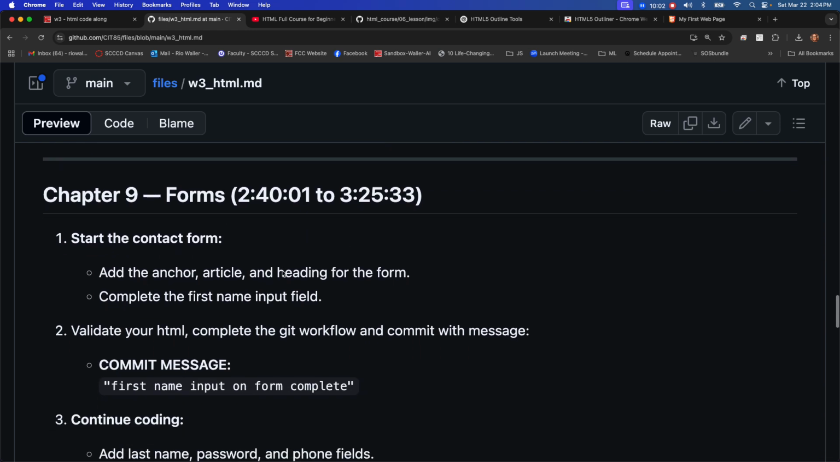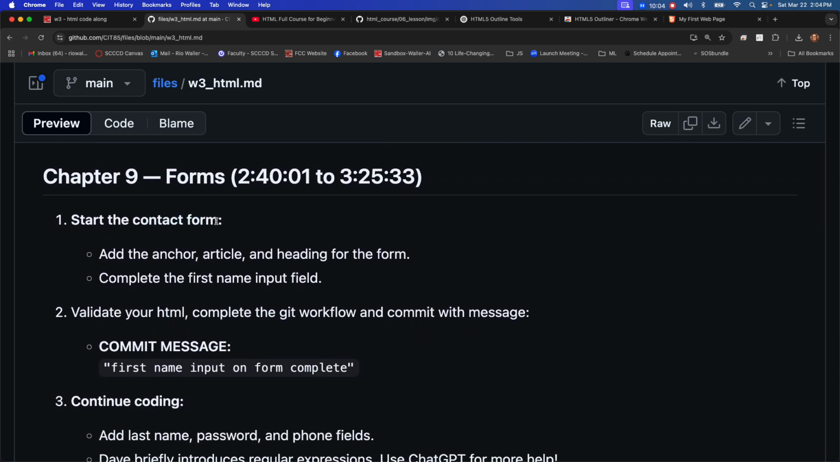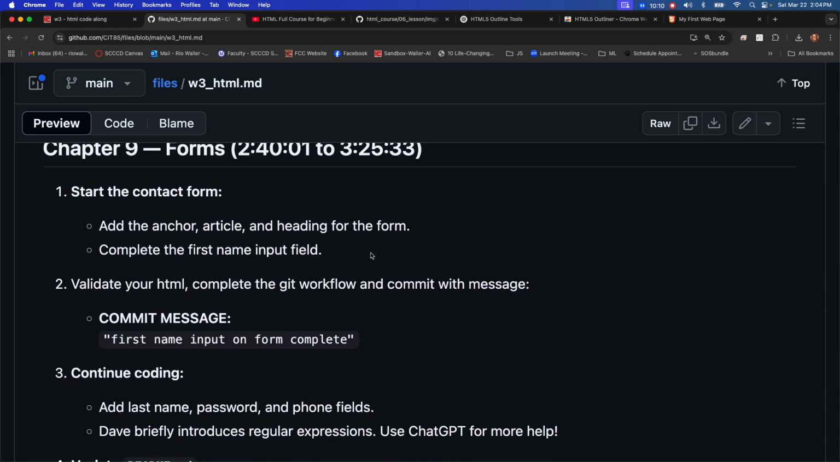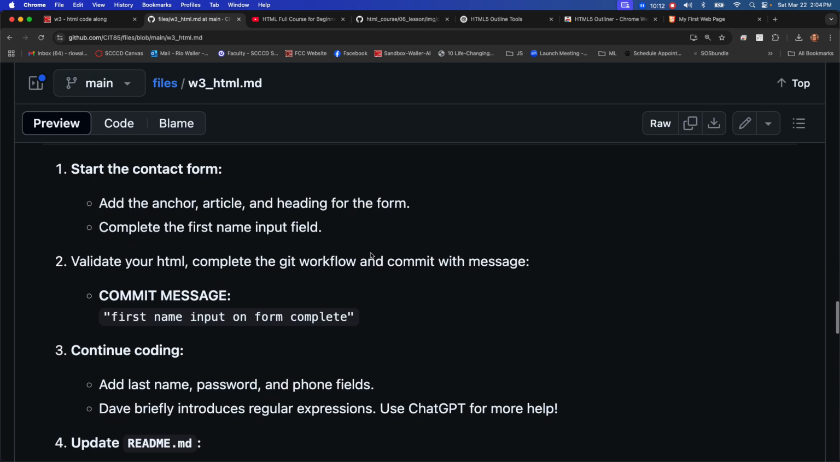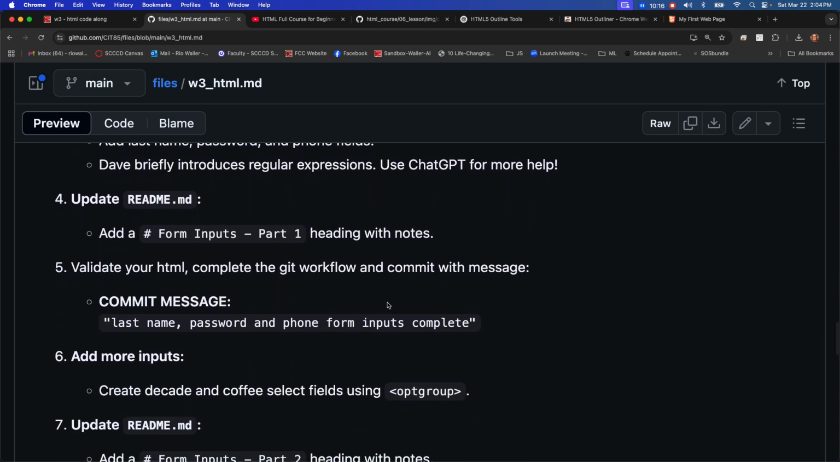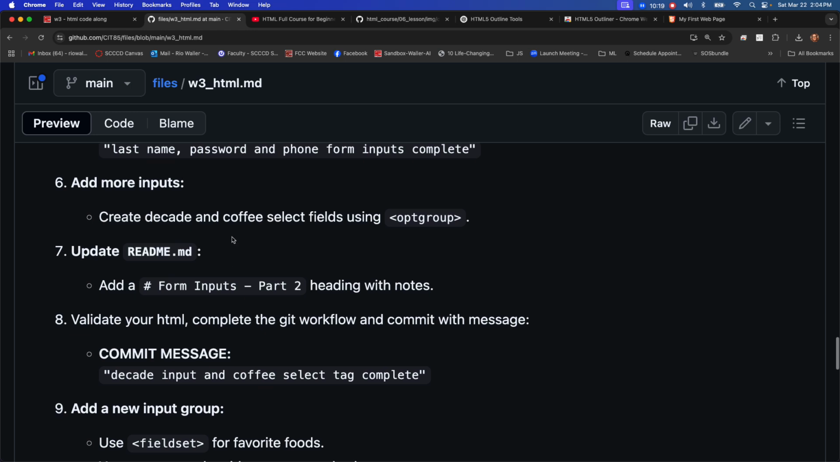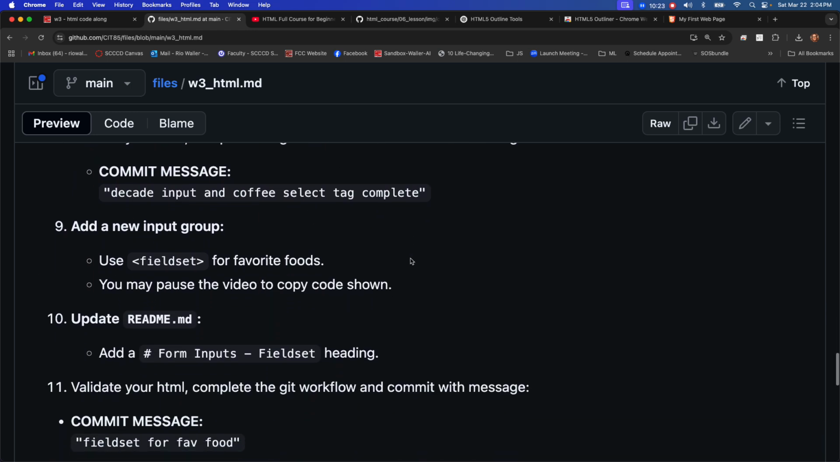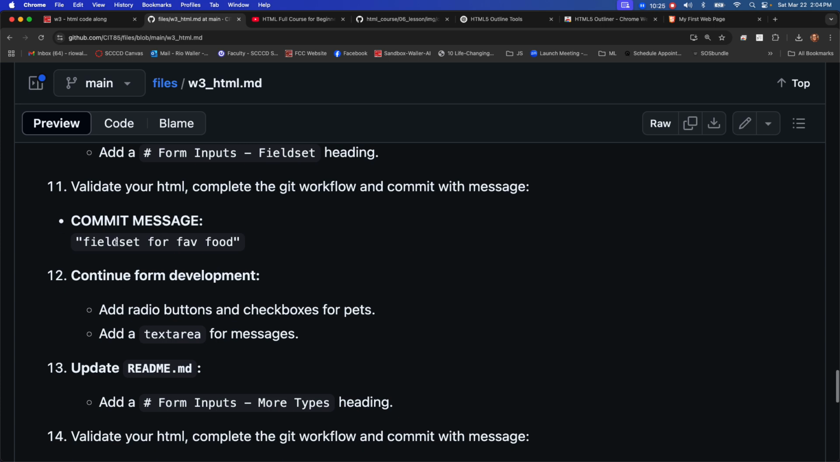Chapter 9, the last one. Oh, the forms, learning how to create forms. It's just fundamental because everywhere you interact with anything, it's generally a form, right? And learning how to code them, so important. Update your README, do your extra inputs, do a couple of updates here because we cover forms for this whole section. You learn the field set.